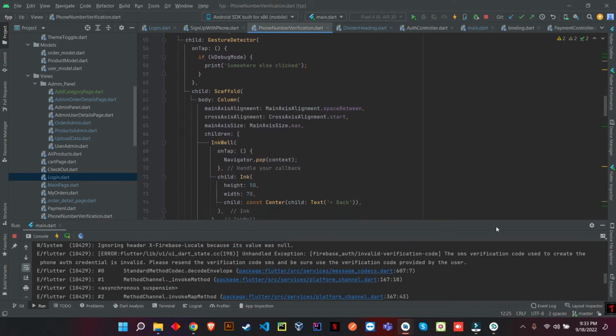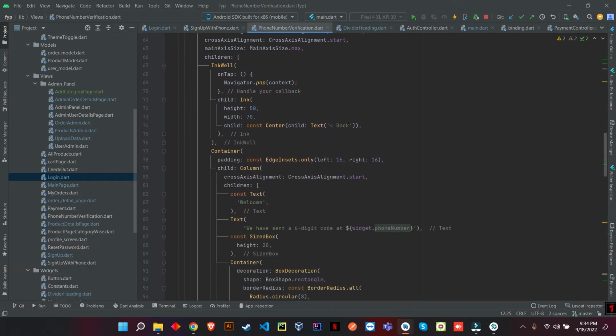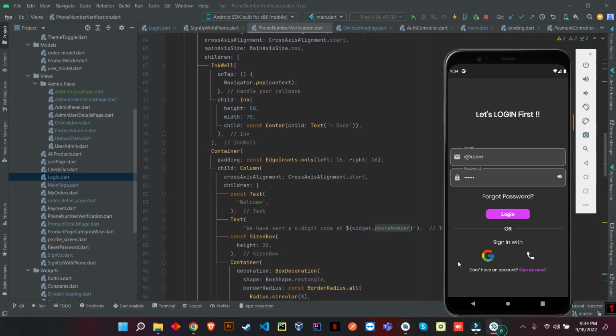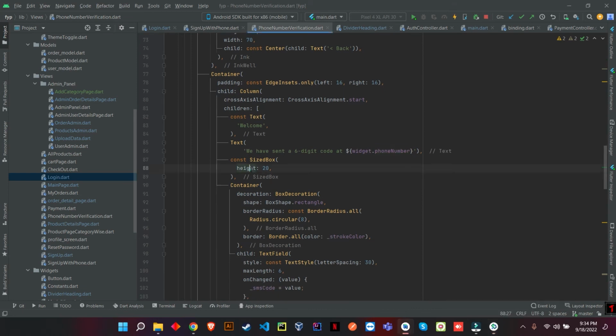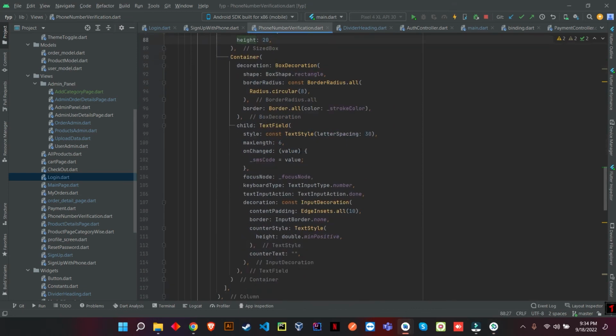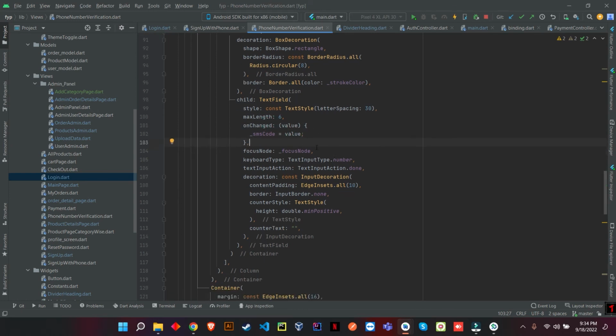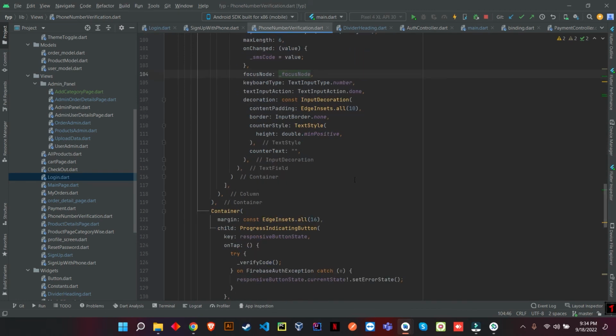And after that, there's a back button. We have sent a 6-digit code, and we have to type the code. This code will be saved in the SMS code value that we put in the text field, and the focus node will change if there's any error.